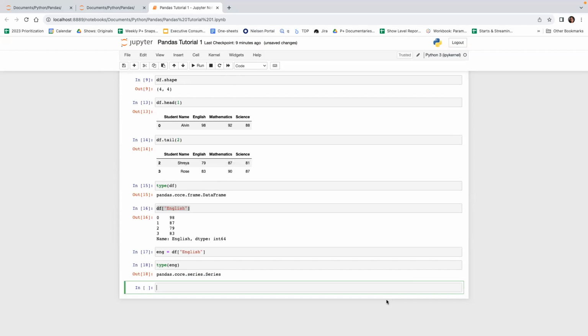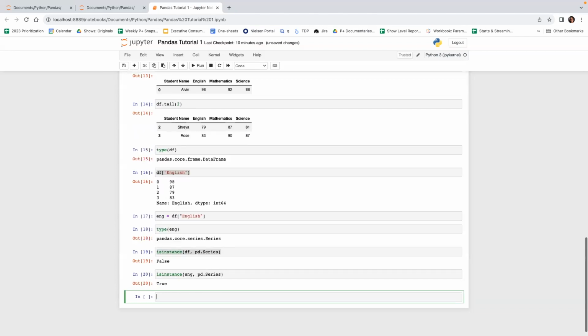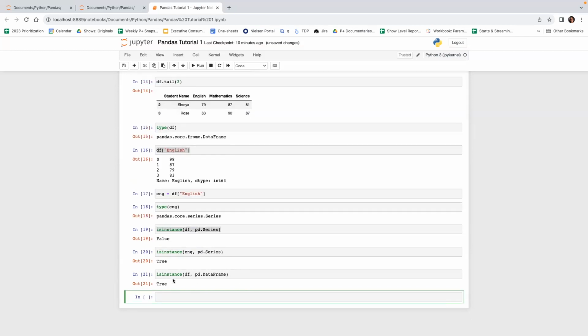Let's suppose we want to check whether what we have is a series or a data frame, you can use the isinstance function. If you want to check whether df is a series, it gives false because df is not a series, it is a data frame. Let's say we want to check if English is a series, yes, it is a series, it gives out true. Like that we can check for variables if it is a data frame using this method. It says true because df is a data frame.